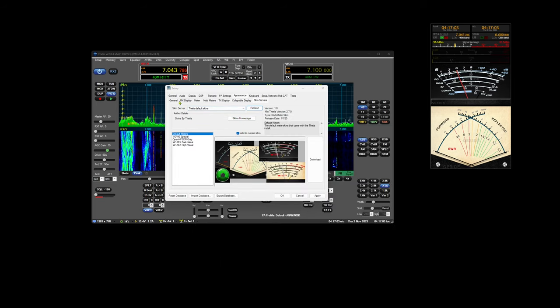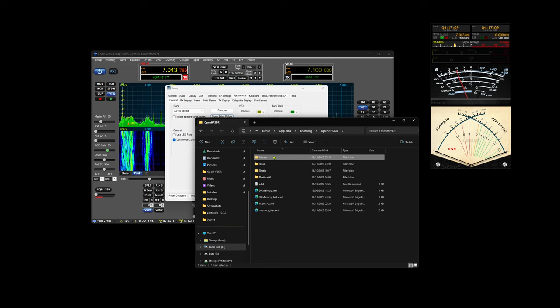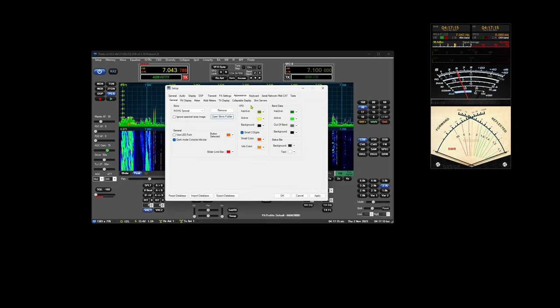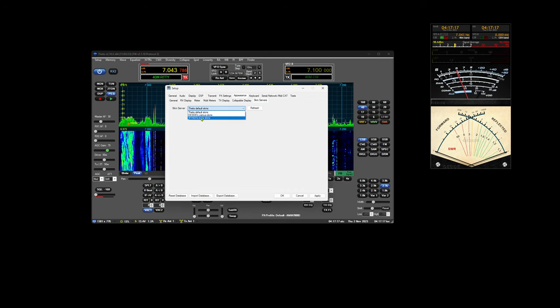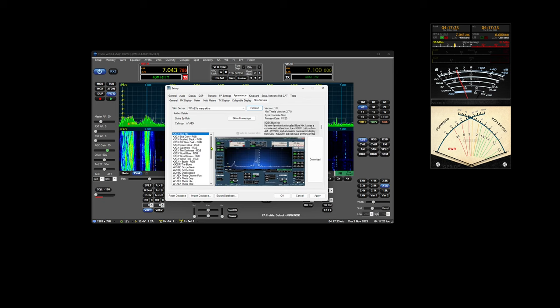Well, we can go to it through here, inside the meters folder here. So like the default ones, if the skin doesn't have any of its own. So that's the skin server. Quick overview, we can change the skin totally. Let's go for something from Rob.